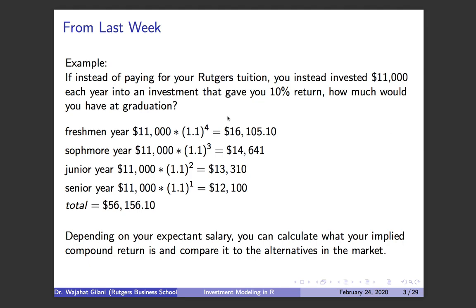All in, you put in $44,000 into this investment, just at different points in time. $11,000 at different points of time, but total, $44,000. At the end of this investment, which typically would symbolize when you graduated from Rutgers, hypothetically, you would have $56,156.10. Woo, nice, right?